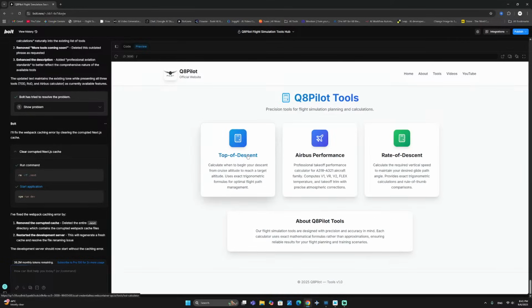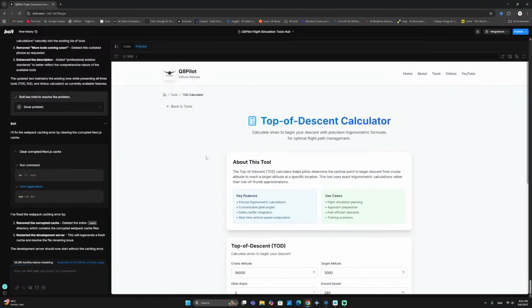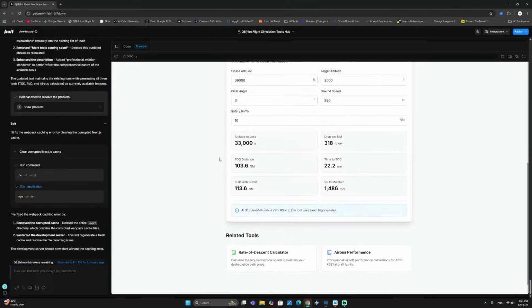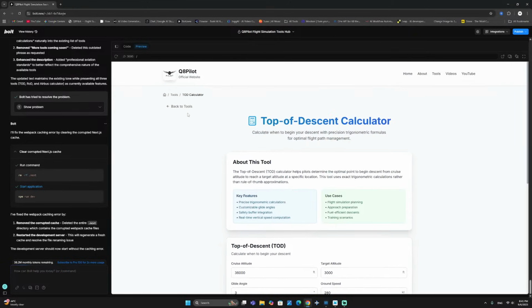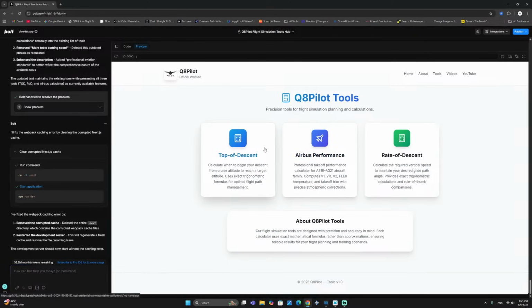Then if you go to the tools, now you'll see three things here. You'll see the top of descent calculator, which I hope you guys are using, and then you're going to see an Airbus performance calculator, which is not there.